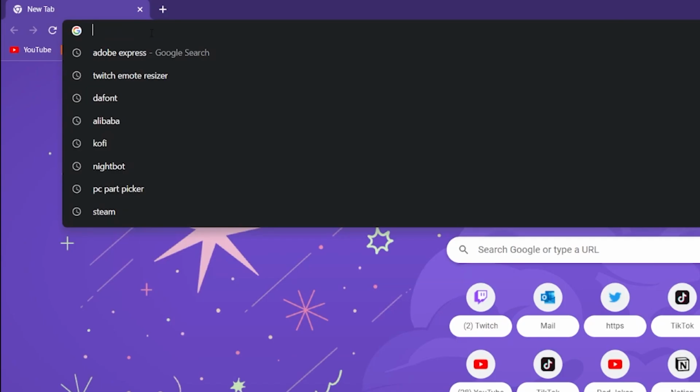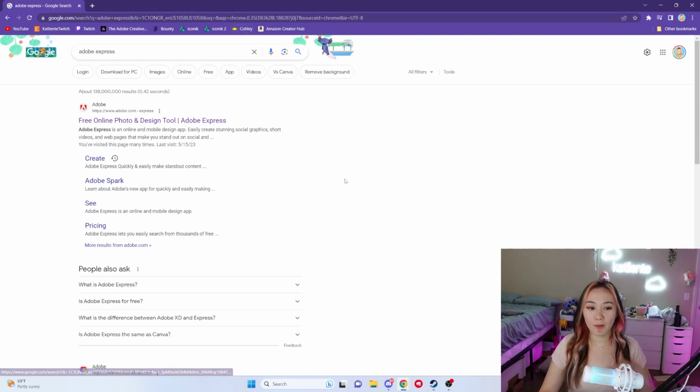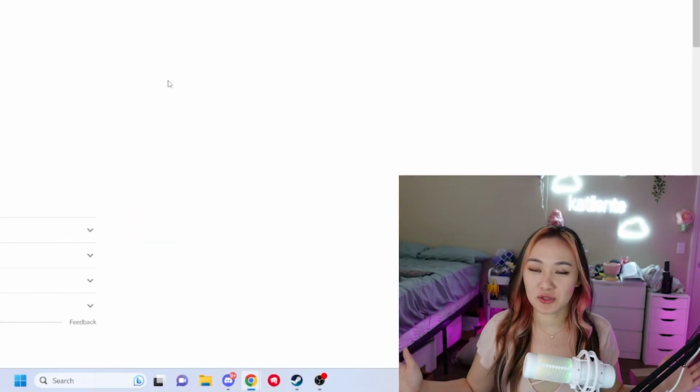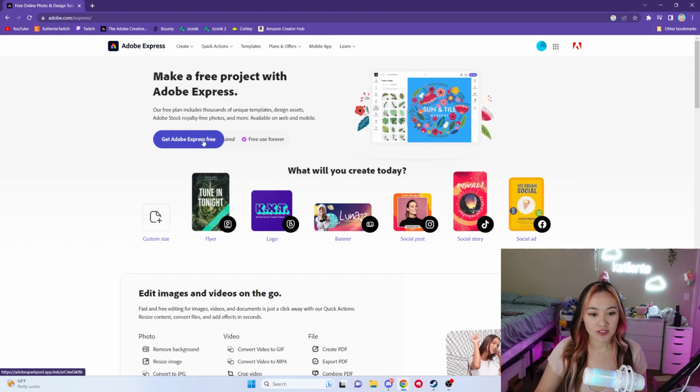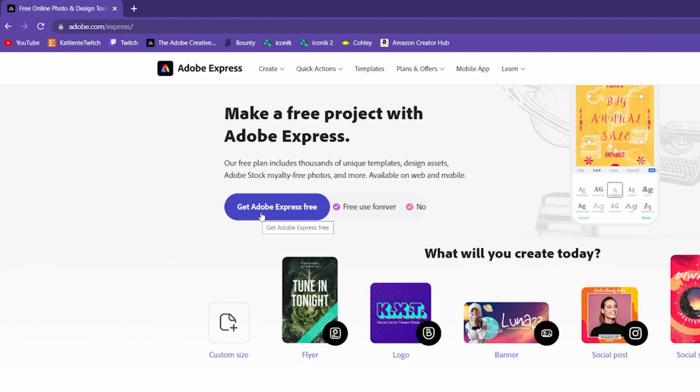So let's get into this. First, to get started, we're gonna literally look up Adobe Express. I will also drop the link down below in case you don't know how to look this up. We're gonna click this first link here and it will take us to this page. So we're just gonna click this button that says get Adobe Express free.